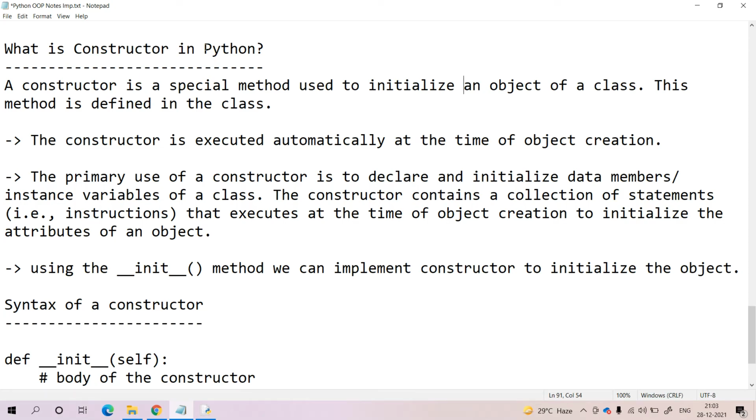What is a constructor in Python? How to define it in a Python program? A constructor is a special method which is used to initialize an object of the given class, and we need to define it in the given class. This constructor always comes into the picture at the time of object creation. It will be automatically executed while creating the object of the given class.